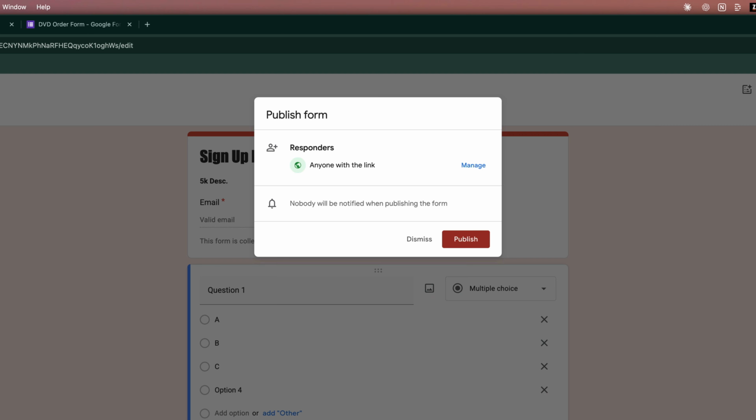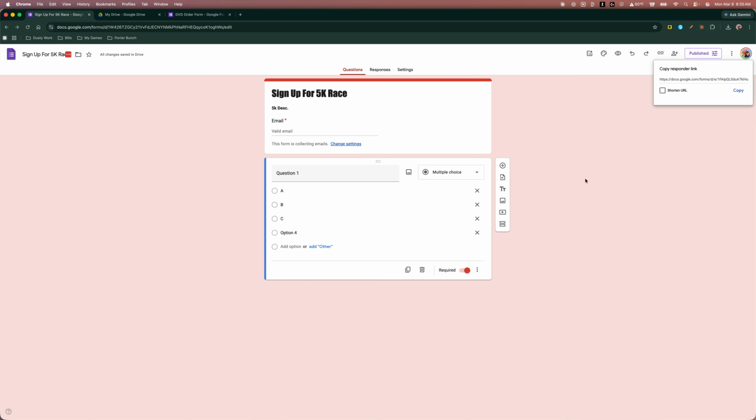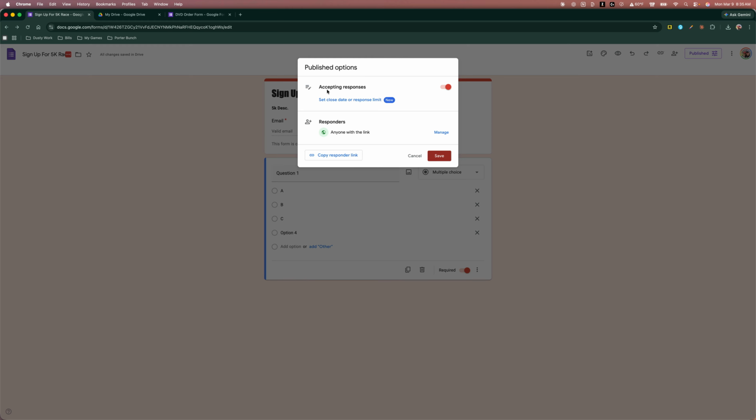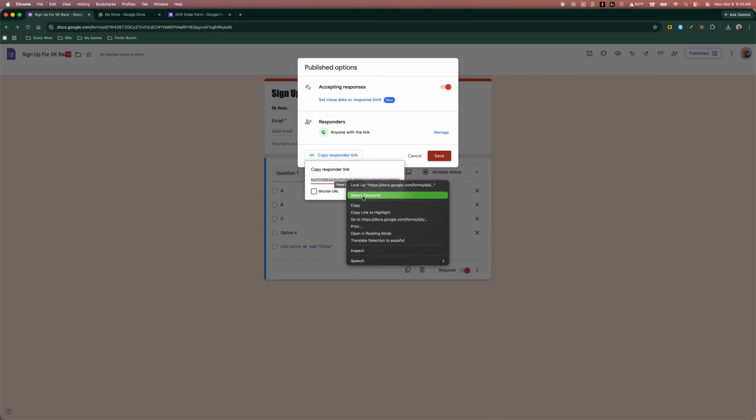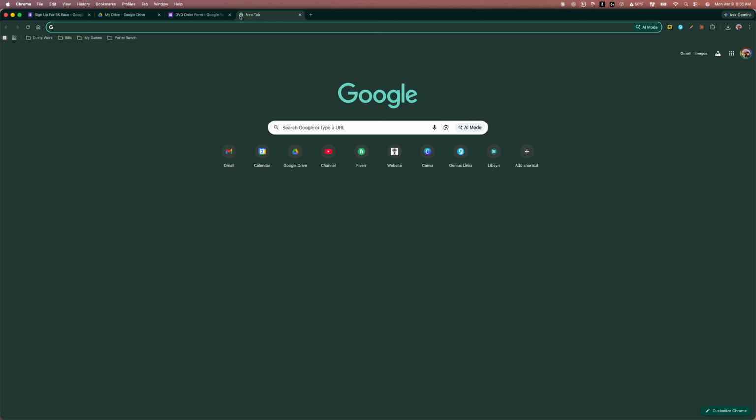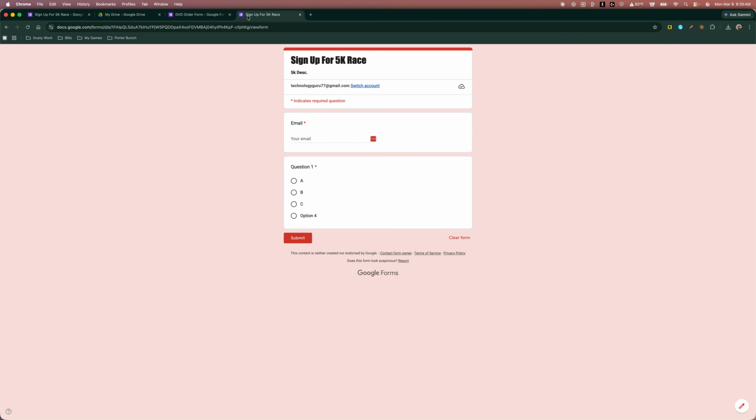The easiest way to share is right here where it says anyone with link, you hit publish, boom, there it is. As you're gonna see, now you have a new button in the upper right-hand corner that says published with this little guy here. If we click on that and we go and click on published, you can change, you can cancel, or you can copy the responder link. Now, what is a responder link? If we copy that like so, and we open a new browser tab, paste that in, go there, you can see that's just the form. That's the link to the people that we want to send it to.